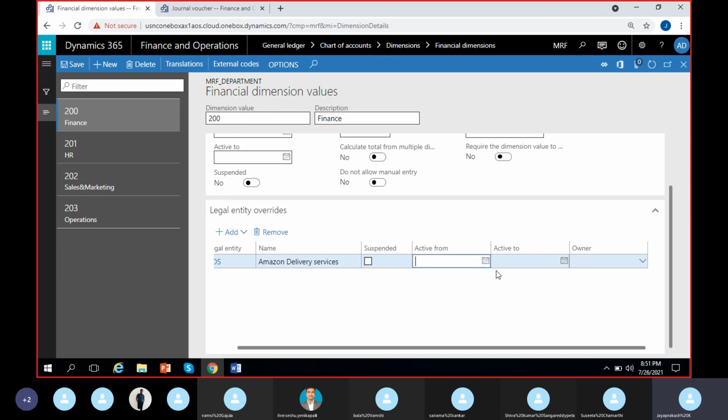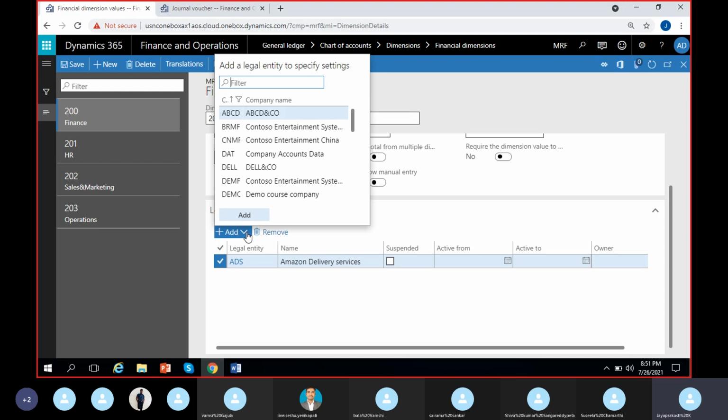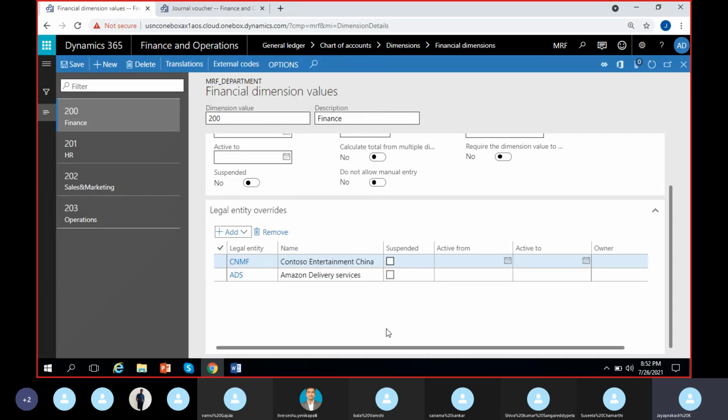The same way you can give active from and active to dates, and the same way you can give a specific owner for this ADS legal entity. Again, if I have another legal entity, I can select that legal entity as well as this one. Suppose Qantas or China. And if I want to suspend for this one also, I can suspend for both of them like this.